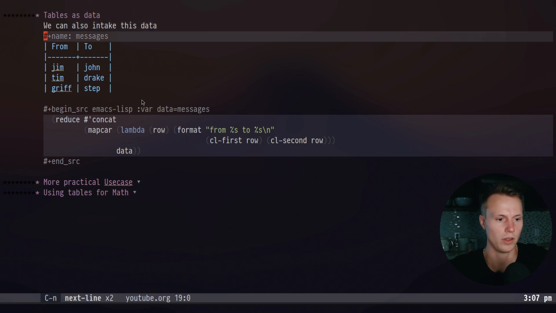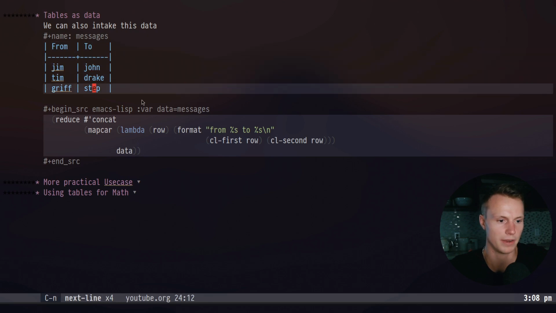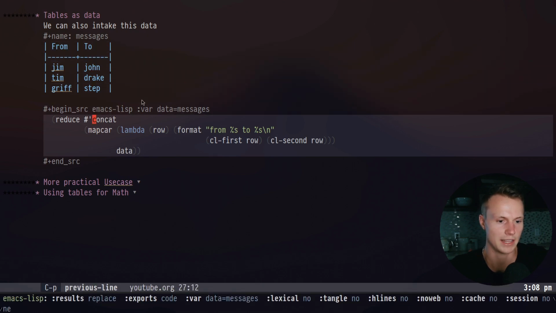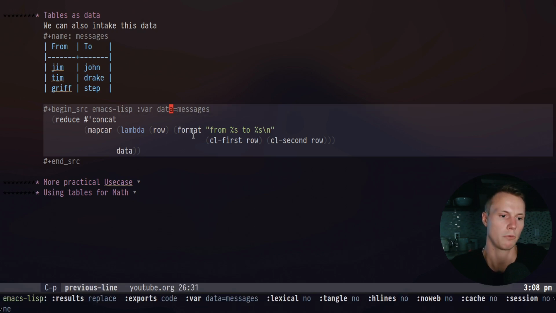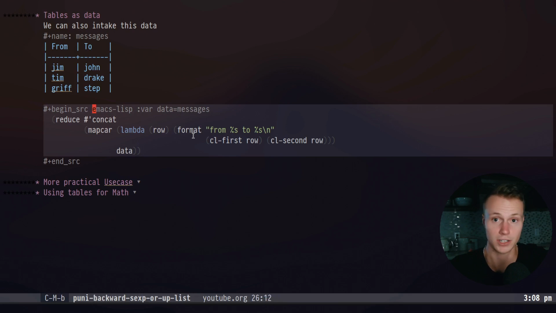So for example, I have a table here. I have named it. Note that I didn't use the table name. This is just a generic name that we can use. This is how you can label basically everything in org mode, using the hash plus name. And so we named it messages, and they're from and to somebody. And then we actually take that, and as you can see right here with var, we're passing that in as a variable called data. And we're actually using Emacs Lisp this time, not just Python.